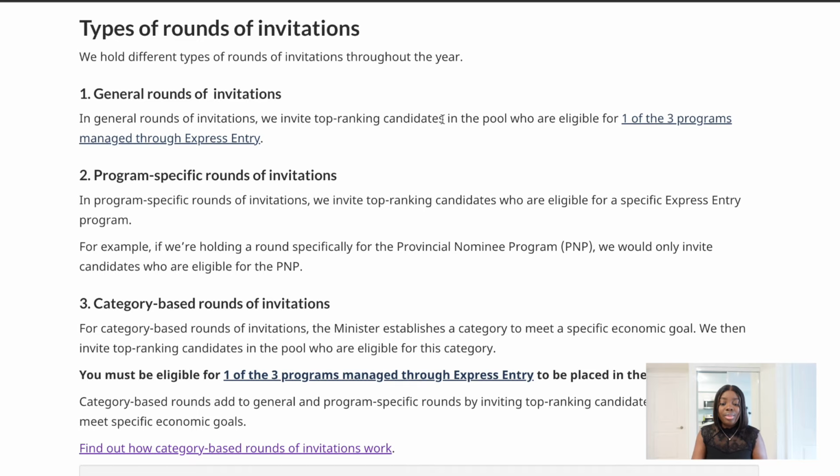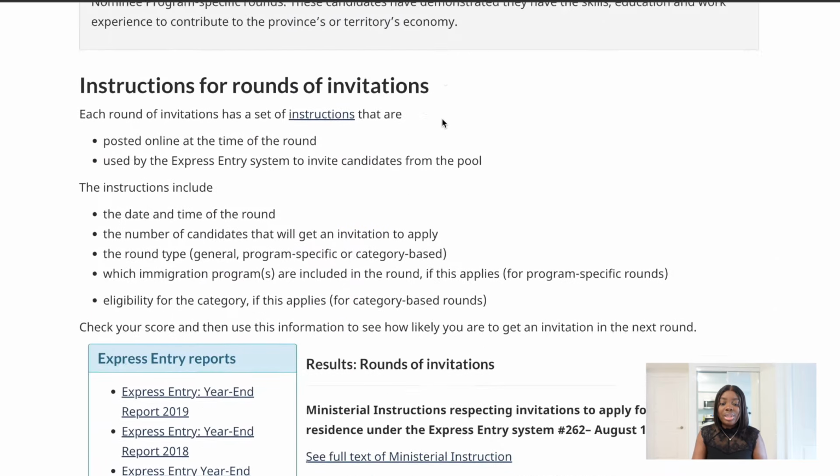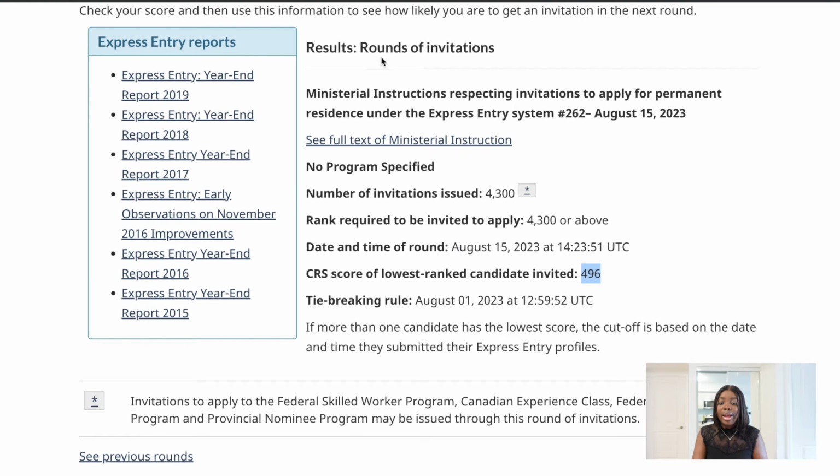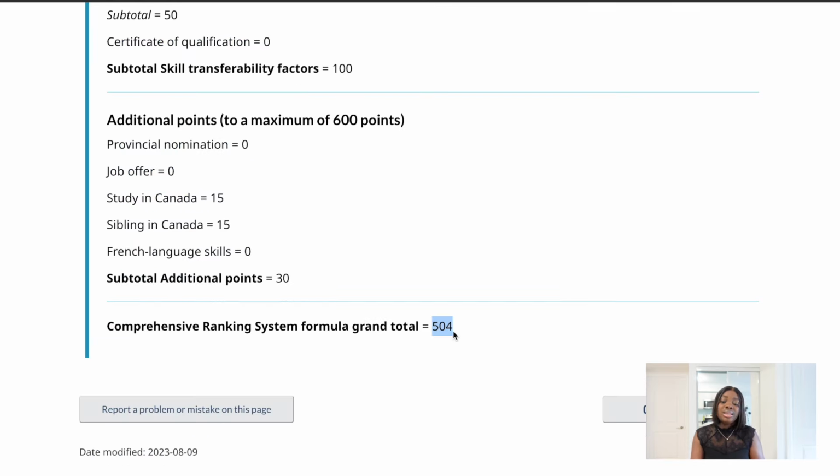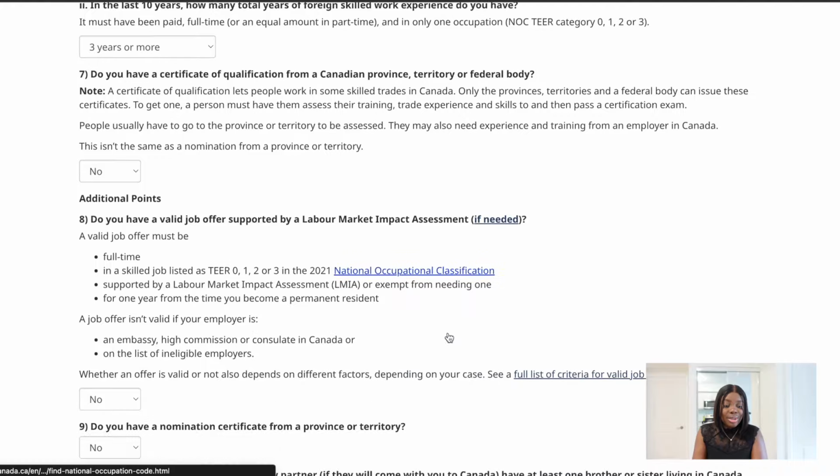So where I'm going is, if you look down here under results for the rounds of invitation, the last one took place August 15th, and you see that the lowest ranking score that they invited was 496. So they invited people from 496 upward. So this person would definitely get an invitation if this is the score in the pool. So that's how it works. Let's change some other things. So let's go to the English score.